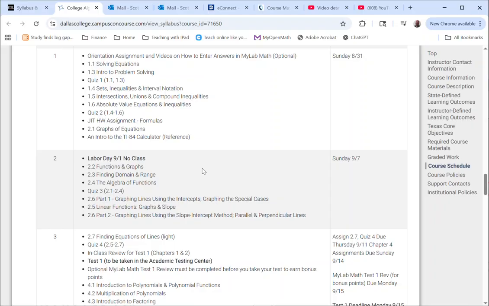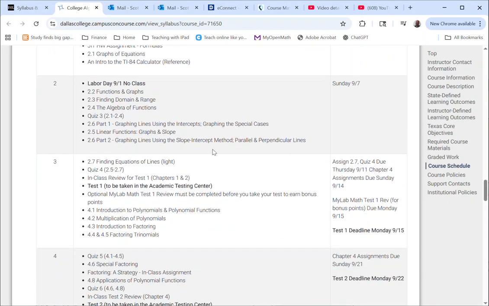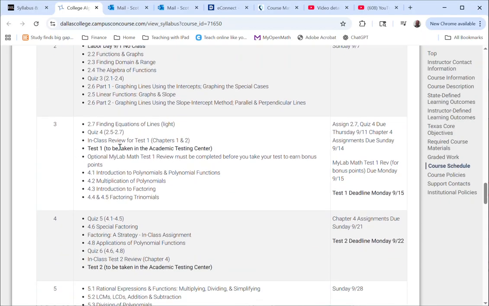I'd rather do more with the more basic assignments than when we get into the true college algebra courses, or I should say college algebra assignments. So you can see what's due each week, what our schedule looks like. You can see our first test is in week 3.